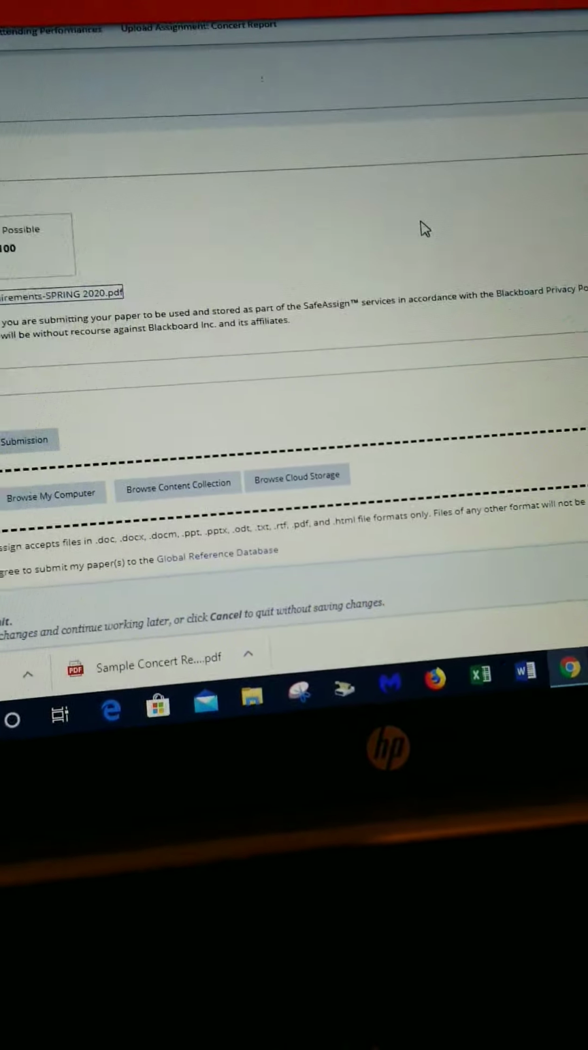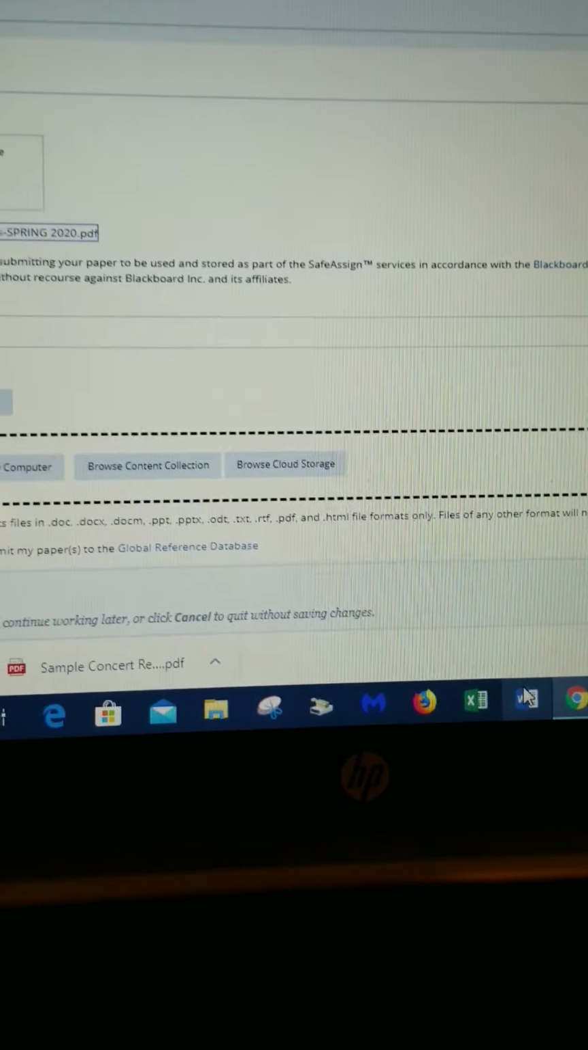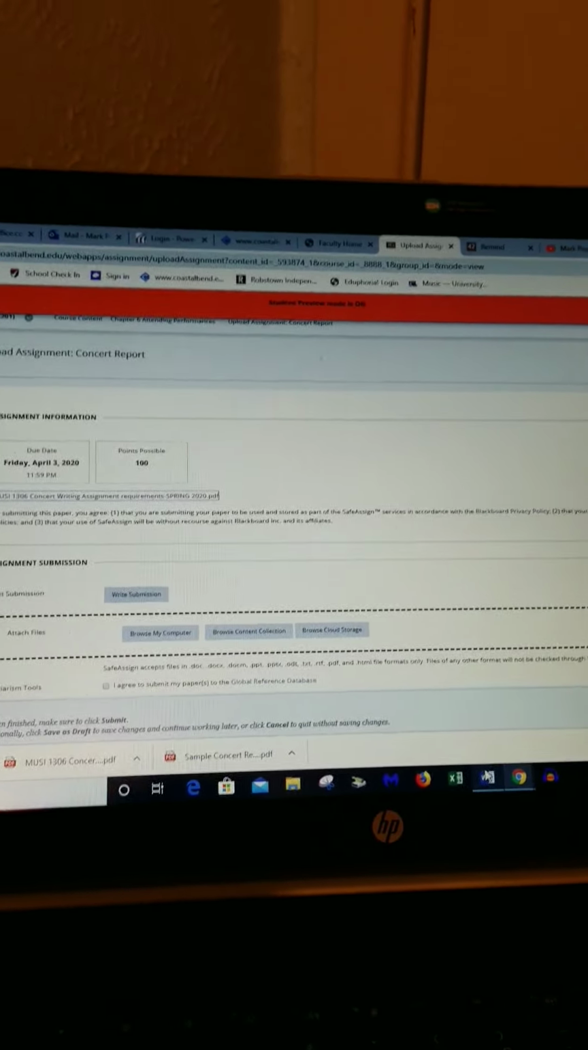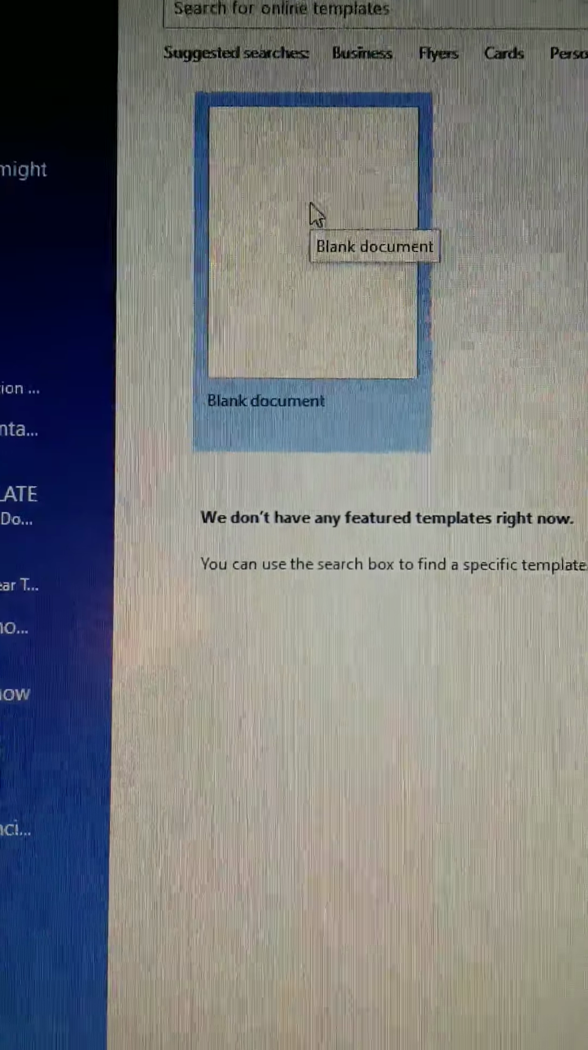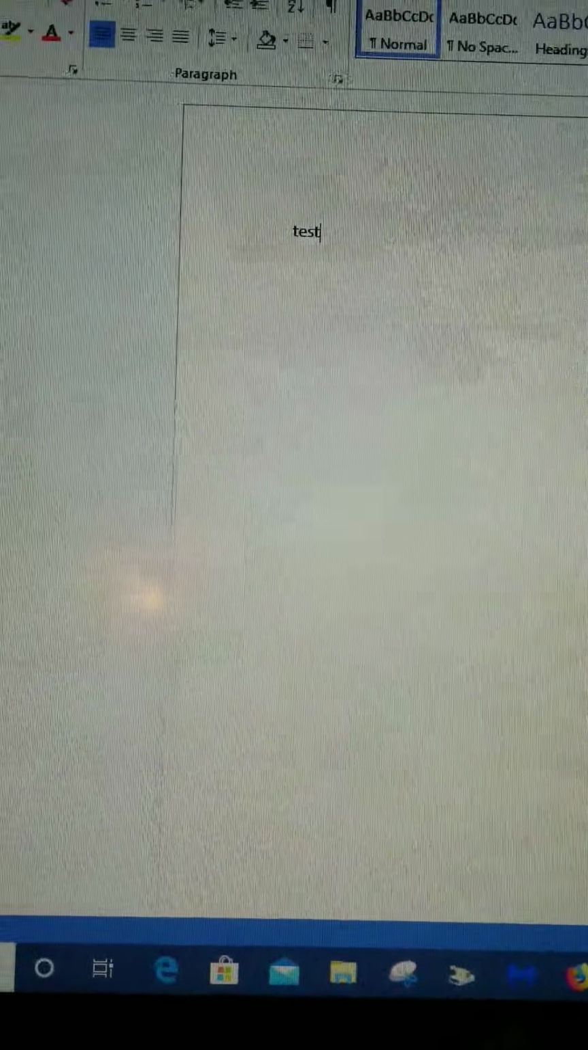But let's say that you've already done your report. Well, I'm going to go to Word. And remember, you can also do this report using Google Docs, which is free software. I'm opening my report, and let's just say that this is my report, and I'm going to go ahead and save it. Let's pretend I'm done.